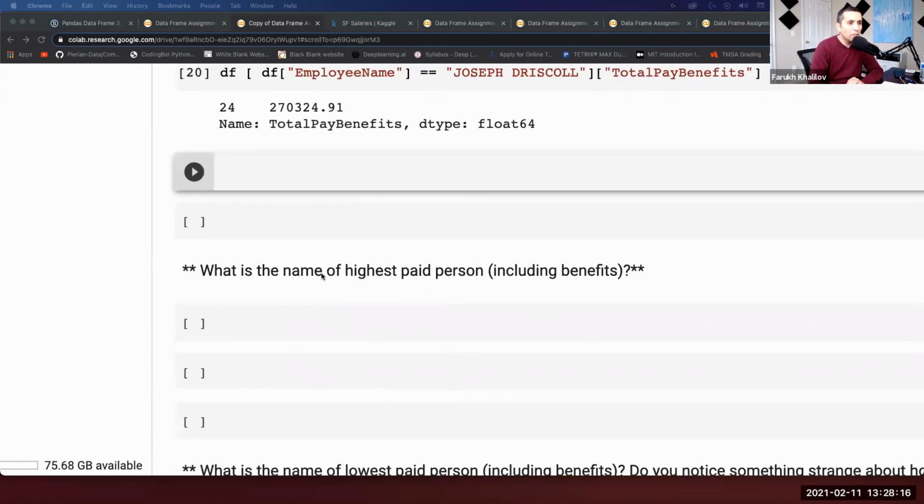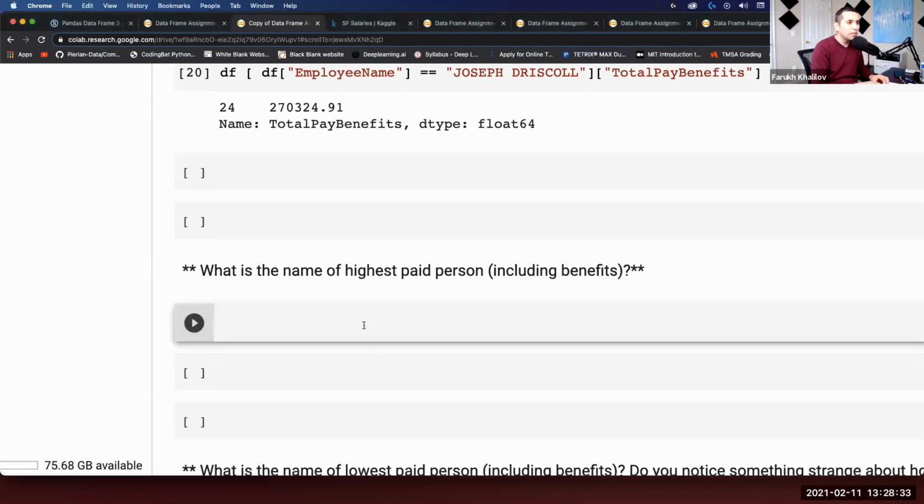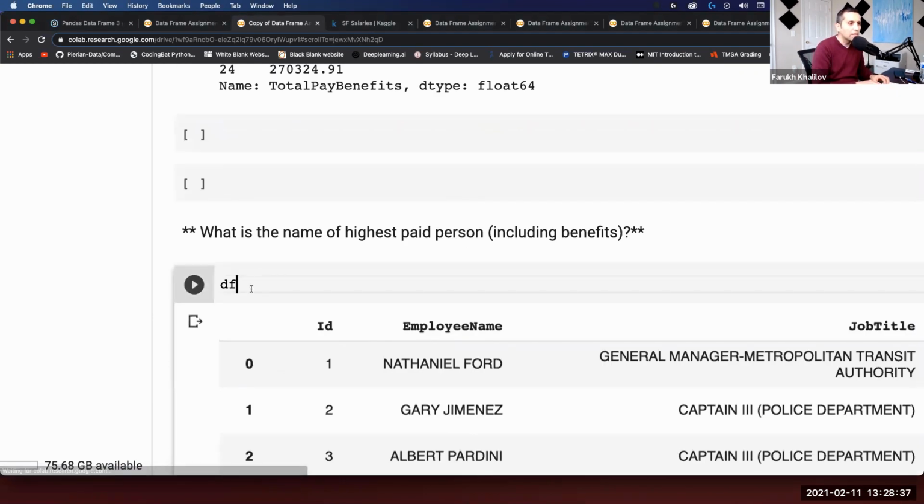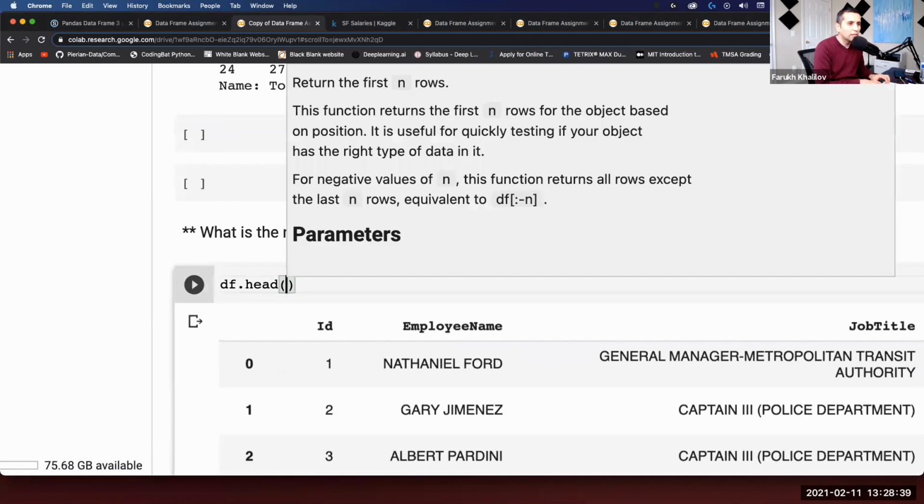What is the name of the highest person paid? Actually, it's a good question. Can you imagine that you are like a governor and you want to see how much your people are getting, and you are wondering who is highest paid? Okay, that is fine. So right now what I'm going to do is I will pull out my DF. It's a lot. I will say, can you pull out my head?